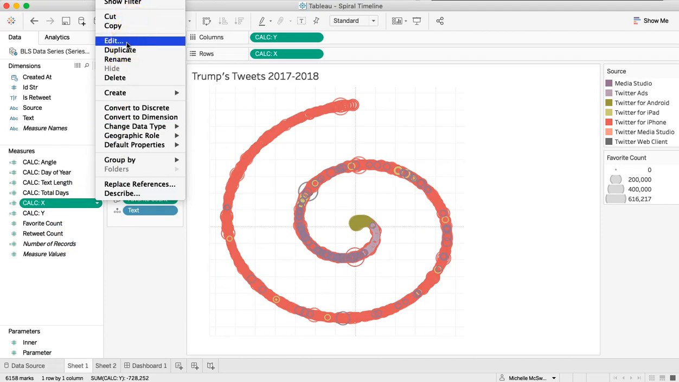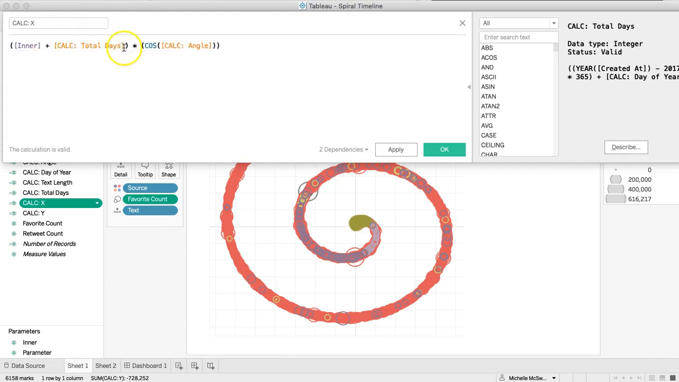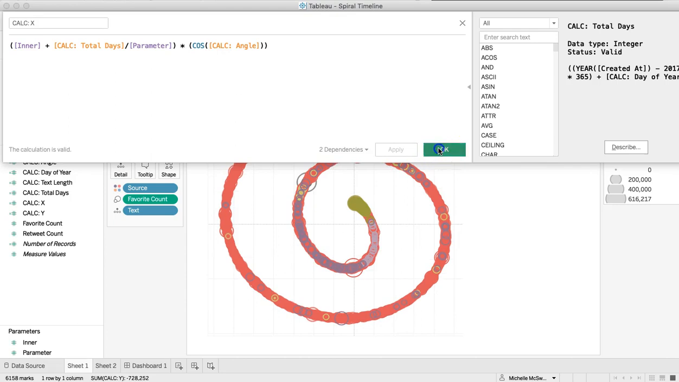So go back to your Calc X and click Edit. And here we are going to add our inner. So we'll add the inner here, and we'll add that to our total days, and then we'll divide by our parameter. And what this has done, it's added like 35 days to, or 35 to this calculation, and it's scaled our total days by a factor of 4. Okay, so we'll click Apply there, click OK.